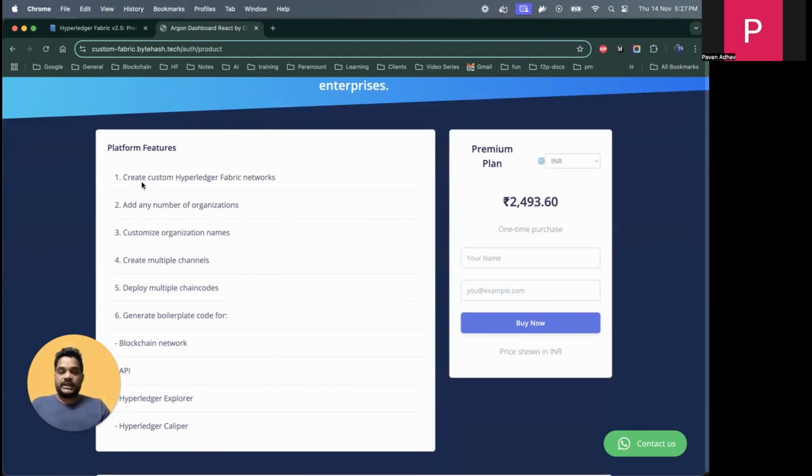Here on the screen, we can see the different kinds of features this tool provides. We can create any kind of custom fabric network. Second, we can configure n number of organizations and peers. After that, we can define any number of channels and chaincode. And finally, create the boilerplate code. This boilerplate code will have the blockchain network code, Explorer, Caliper, and the API. These are the main features.